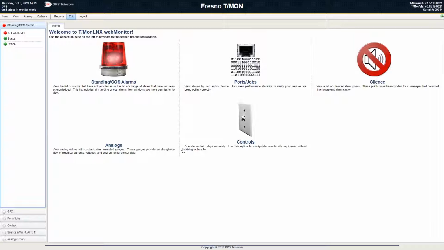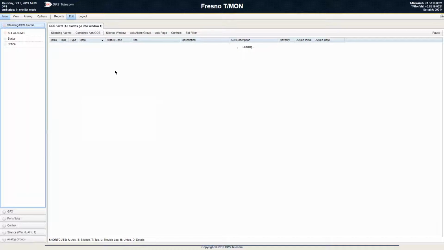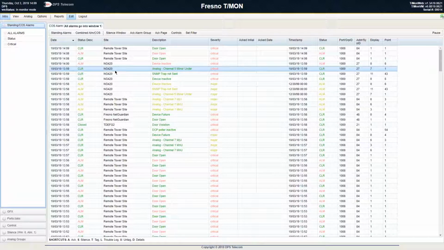Today we're going to be looking at TMON's two core alarm screens, the standing alarm screen and the COS alarm screen. You navigate to these two screens by clicking on this icon here. It says standing and COS alarms. By default, you're taken to the COS alarm screen, and the way that you navigate to standing alarms is with this button here.